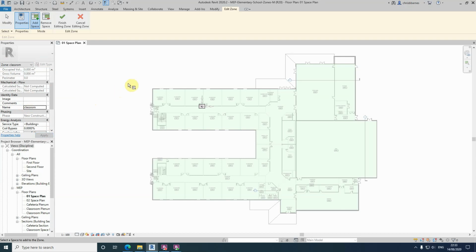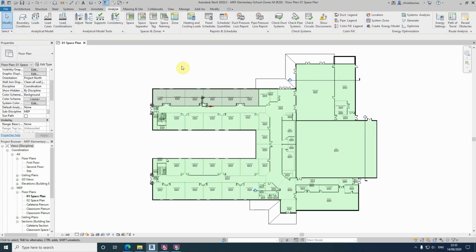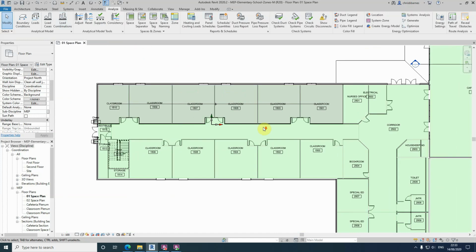And then what we're going to do is we've already got add space, we're going to choose our spaces here, like this, and then click on Finish Editing Zone. And as you can see, we've got these 6 classrooms, all as our zone.